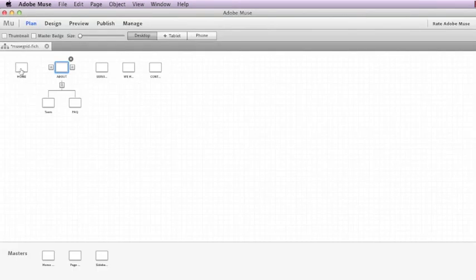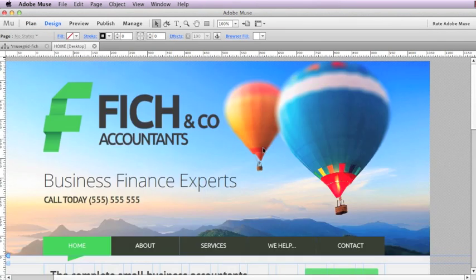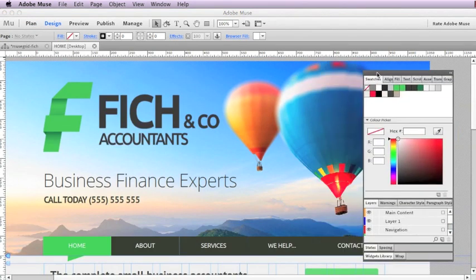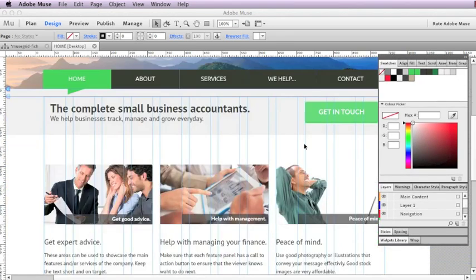So I'm in Muse here now, and we have our master pages, and we're going to jump into the home page. First thing we're going to do is change the colors. Now we're using a 5-color palette here, and the reason we've done that is so that our templates work nicely with color sets from Adobe Color and our 5-color palette set. So it works very nicely. So let's drag some colors into here.